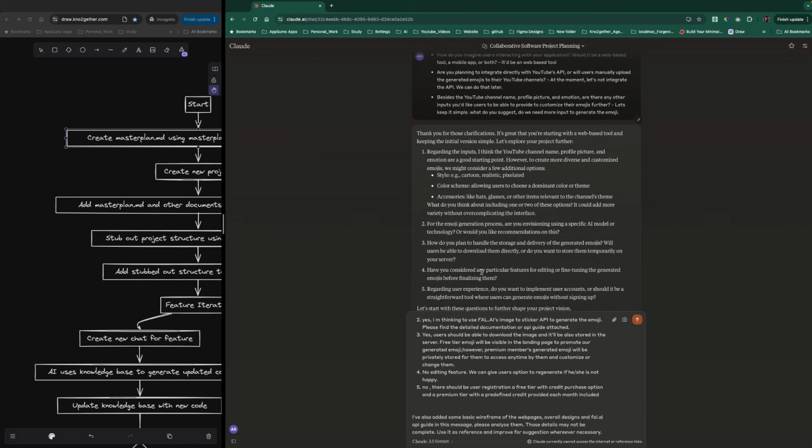where are you planning to store the emojis? Are you planning to store the emojis, or do you just want users to download them? So I said, yeah, please keep them stored and also give users access to download those images. The free tier emojis will be visible on the landing page so that it promotes the generated emoji from our platform. However, the premium member generated emoji will be privately stored.